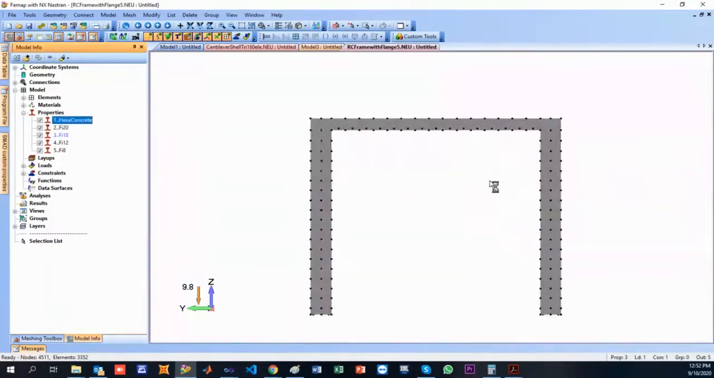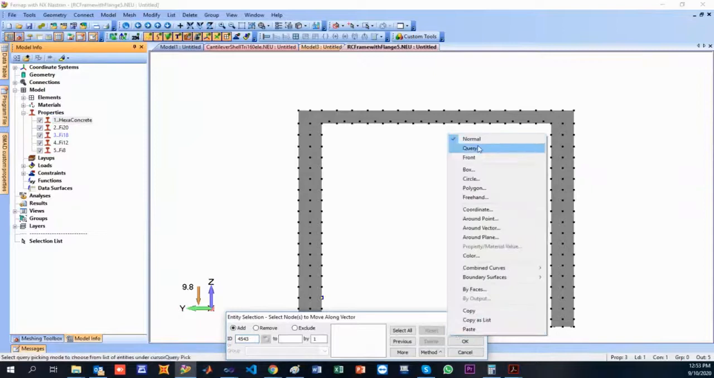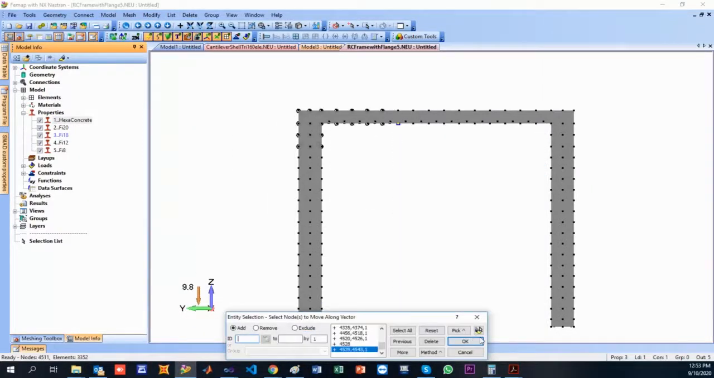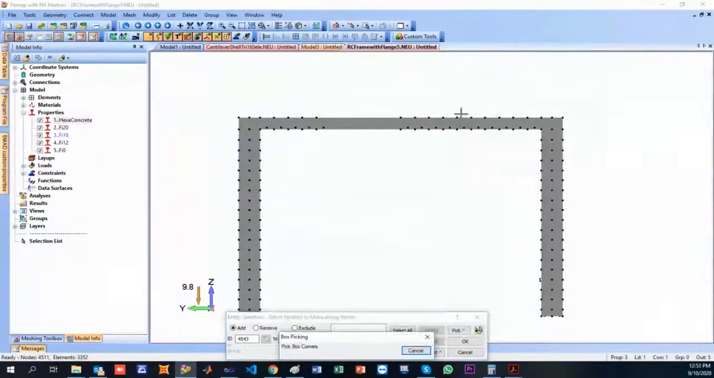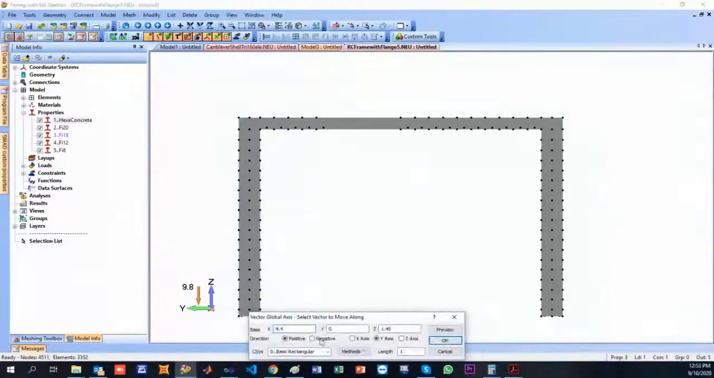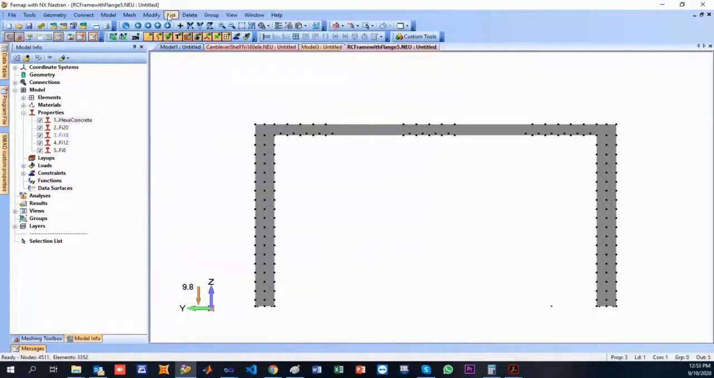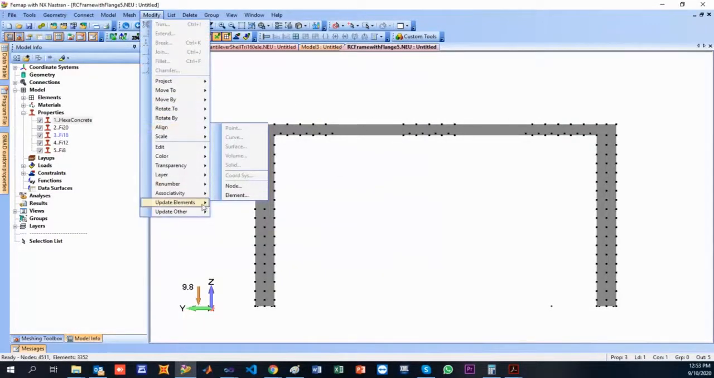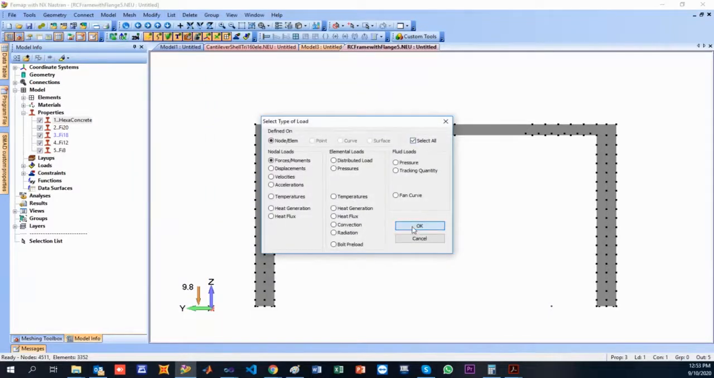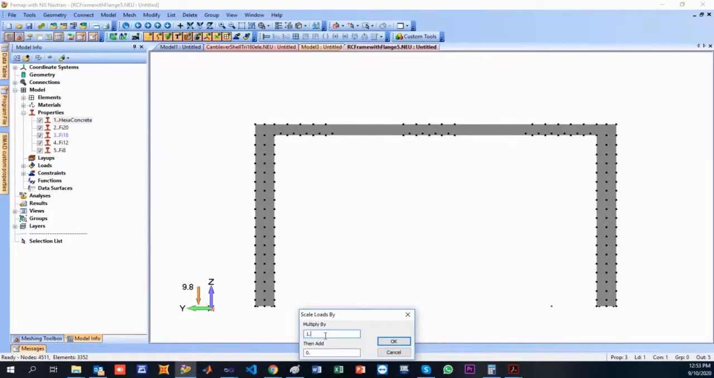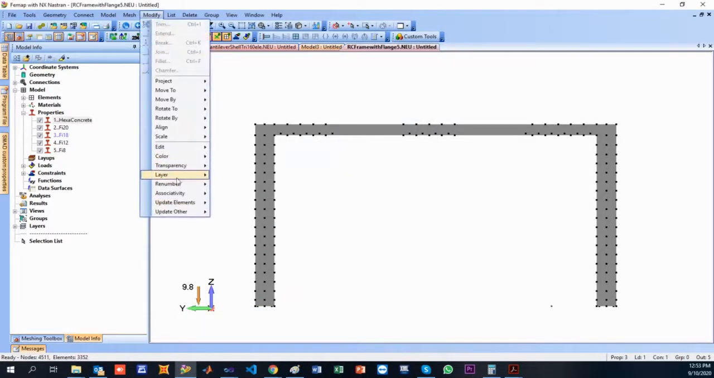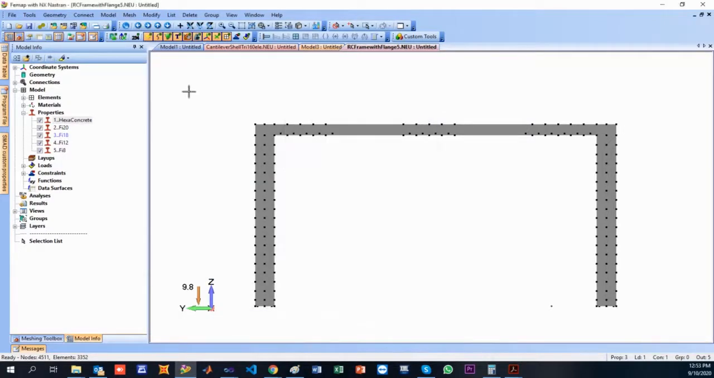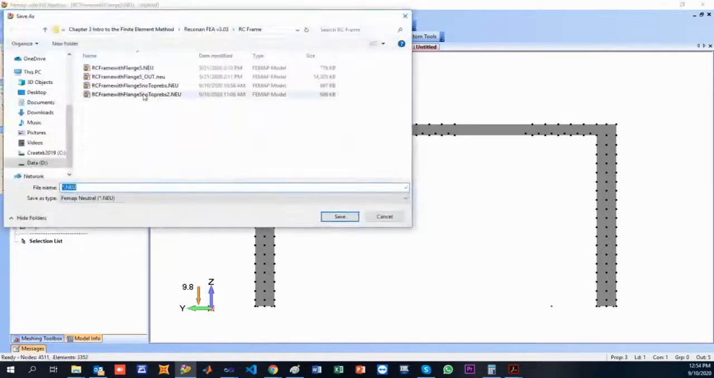Okay, I will move the nodes here along the y-axis by 1 meter, and I will move the nodes here along the negative y by another 1 meter. I will also modify the applied load and increase it in order to take into account the increase of the area here. So let's say I will increase this by 1.5 times. Modify, renumber node, select all, let's say X, modify, renumber element, select all, X, file, export, FEMAP neutral.